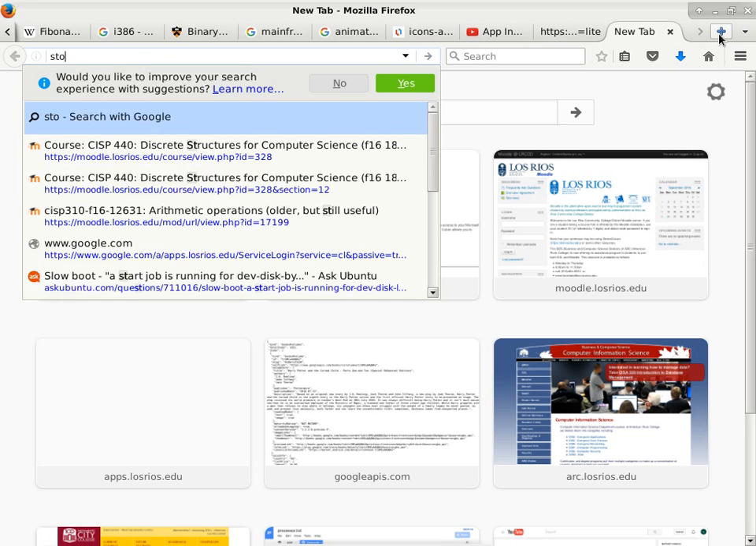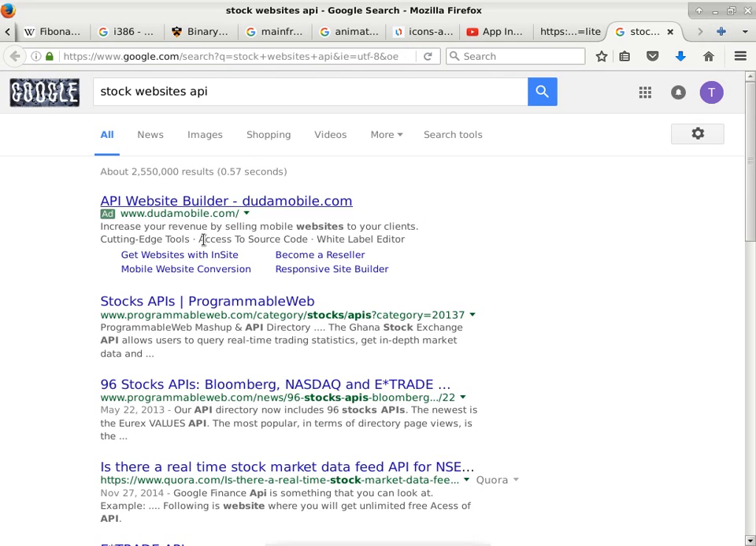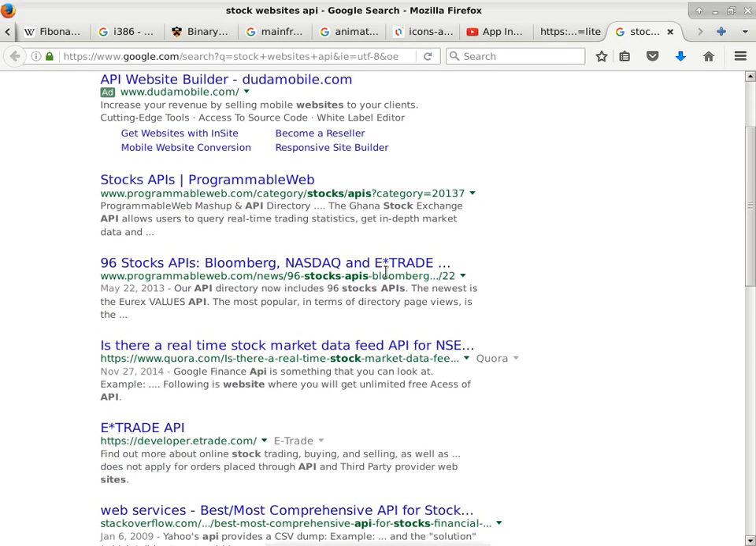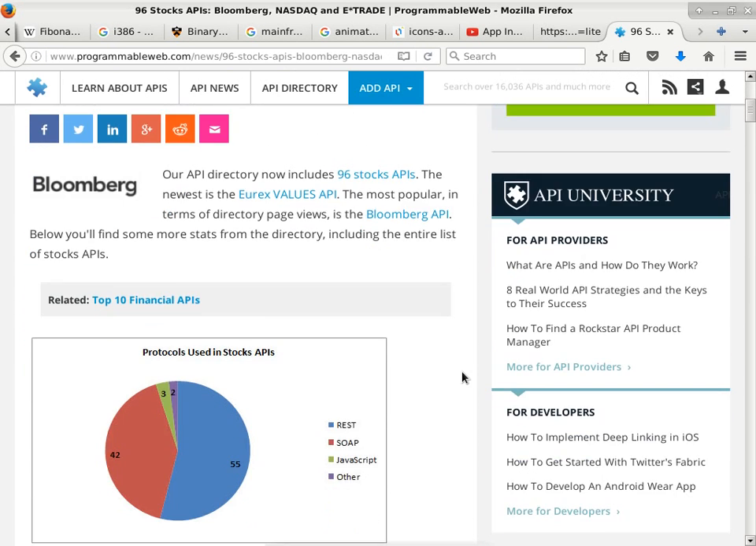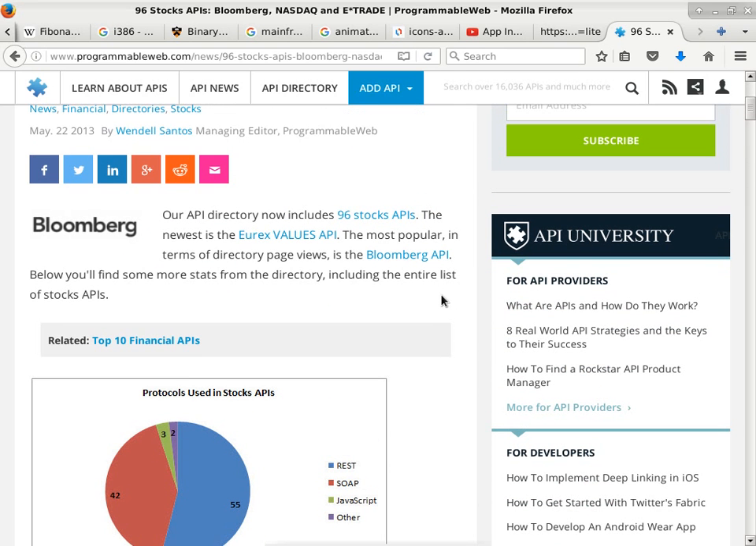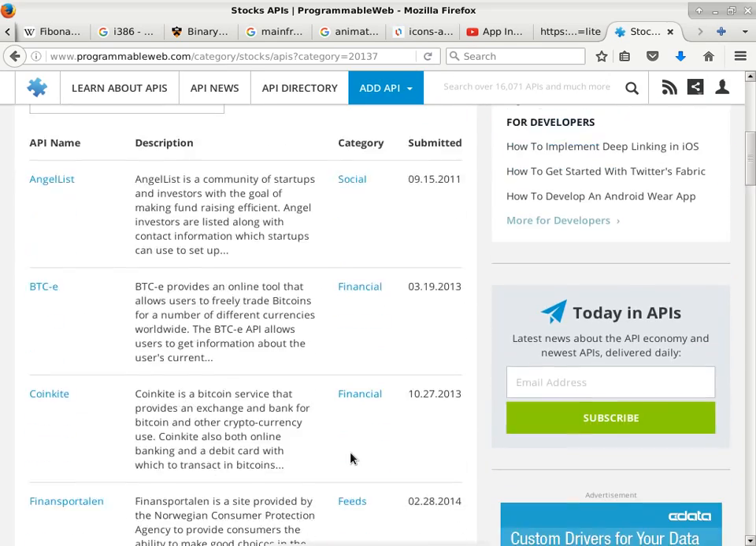All right, so now getting back to here, what if you want to look up stock information, right? So stock, websites, API. So we got a few. We got Bloomberg, NASDAQ, E-Trade, and so on. And with each one, it has its own API. So stocks API. So now we can look up one.